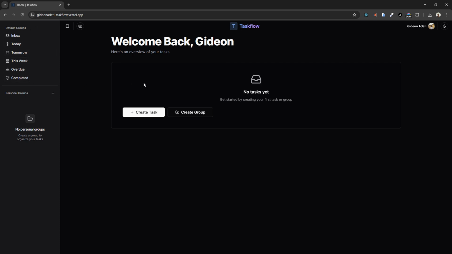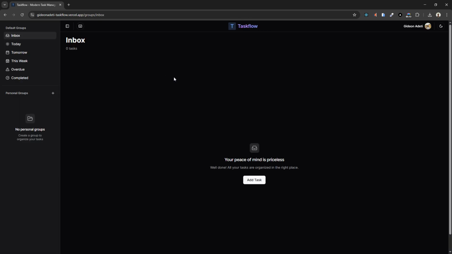Like I was saying earlier, groups will help you organize your tasks. You can create a group like school where you organize all your school related tasks. You can create another one for work or something like that. I hope you get it. These are default groups, and these ones can be modified. The inbox group is for when a task comes to mind and you don't have a particular custom or personal group to place it in right away. You can add it directly in the inbox group.